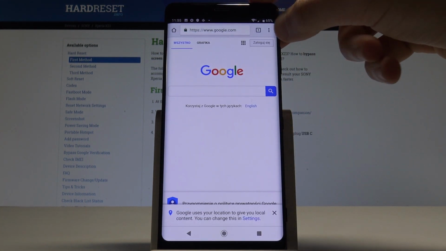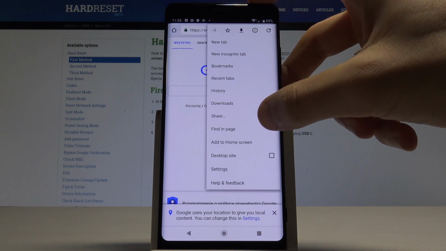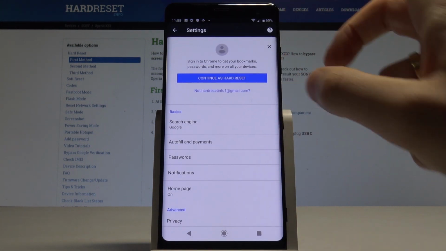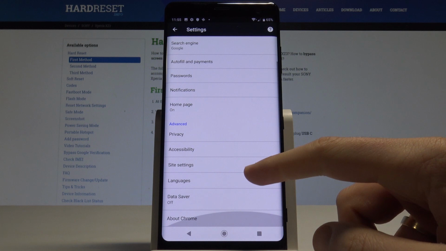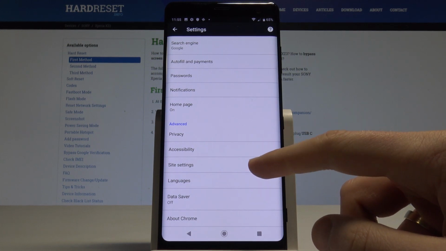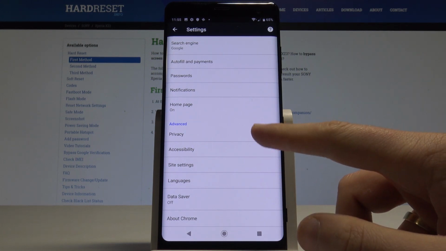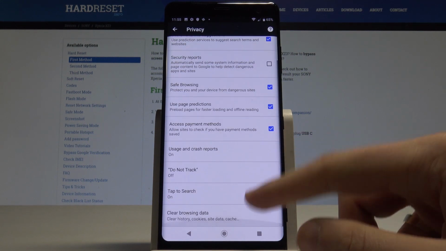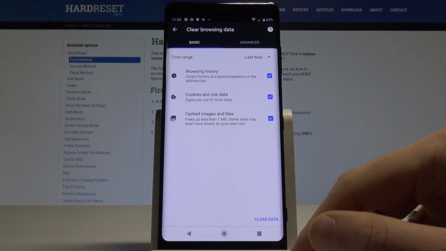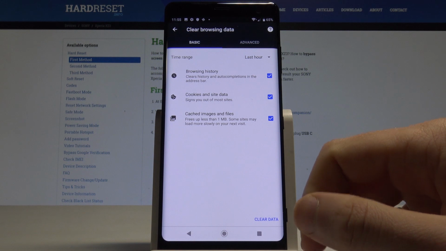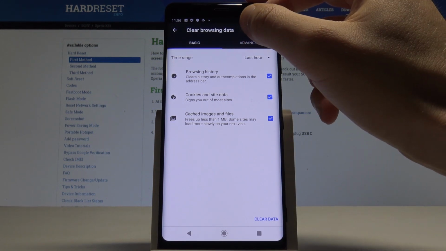All we need to do right now is use this more key, select here the settings, scroll down and choose here the privacy right here. Scroll down again, choose clear browsing data, and as you can see here you can use this basic clearing browsing data, or you can choose advanced.